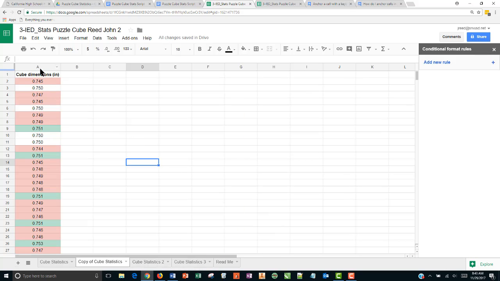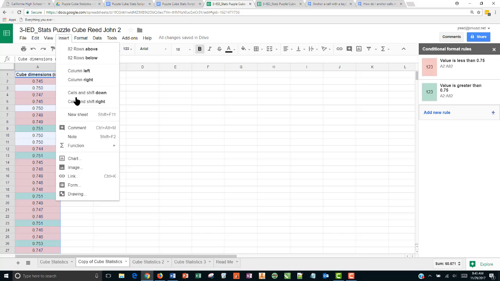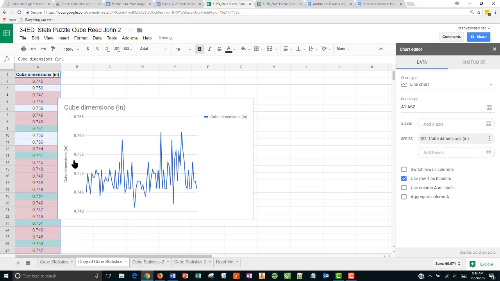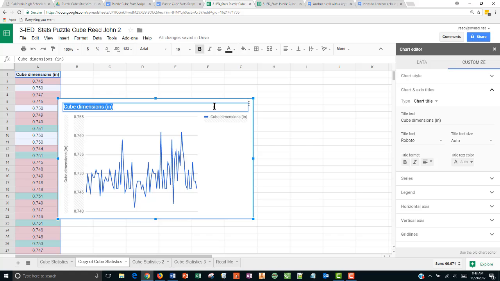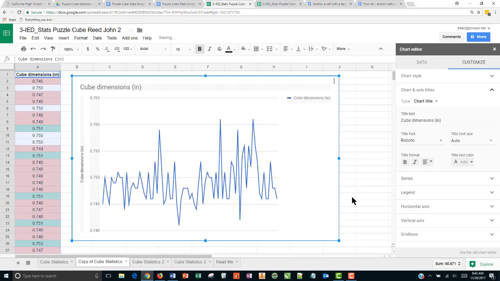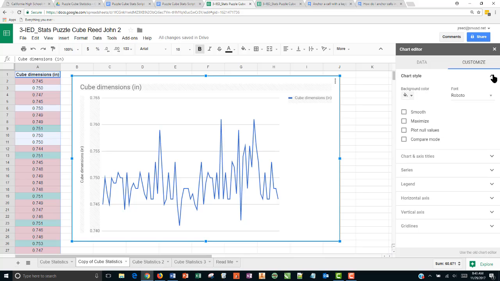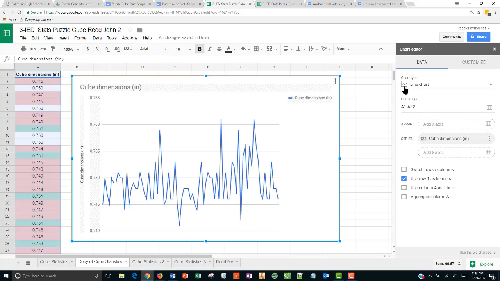So I'm going to then grab the data. I think I could just click the A at the top and it would have grabbed the data. But I did it that way, and we're going to go Insert, Chart. And Google is going to give us what it thinks might be a good chart for us. This is, let's see, chart style is what? Let's see, data. It's a line chart.